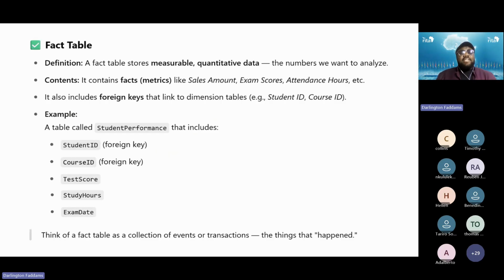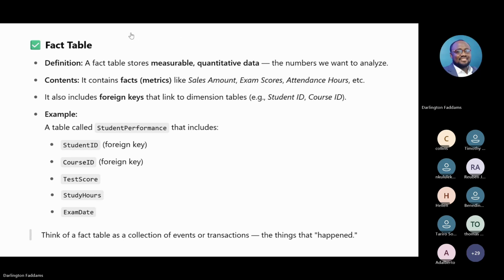Let's move on. Now, a fact table stores measurable data or quantitative data. So the definition of a fact table is that a fact table stores measurable data or quantitative data. Usually the data in the fact table is used for measurement or for counting or finding KPIs, the numbers you actually want to analyze to get to know how many in terms of the events that took place. It contains facts or metrics like sales amount, exam scores, attendance, hours, etc.